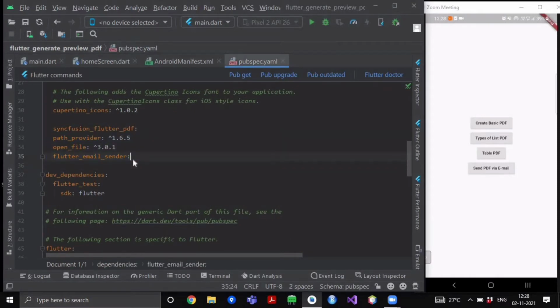we have to import these three dependencies. First is path provider, which will be helping us to go to the particular directory where we want to save our generated PDFs. Second is open file, which will help to open our PDF files from that particular path. And third is Flutter email sender. Now this package we will be using for sending this PDF as an attachment via email.